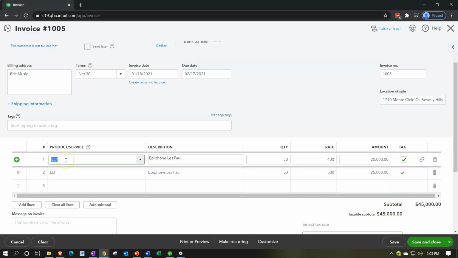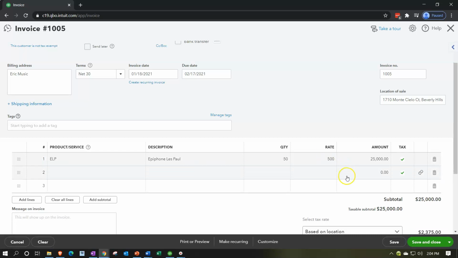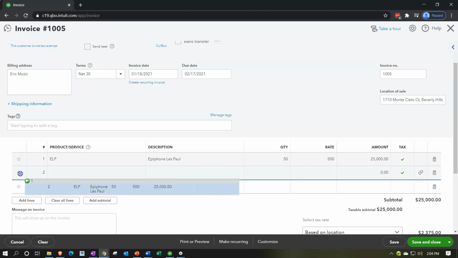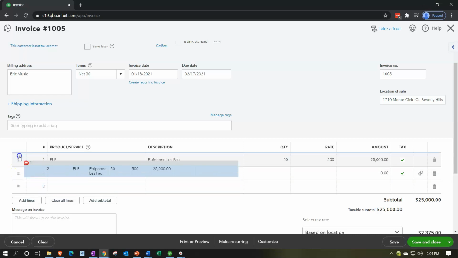And then on the one up top, I'm going to delete the information up top. I'm just going to delete it like so. And so there we have it. And then once you click off of it, notice you can kind of maneuver. So I'll put the actual Epiphone on top. I can click on these items here to drag this on top now.